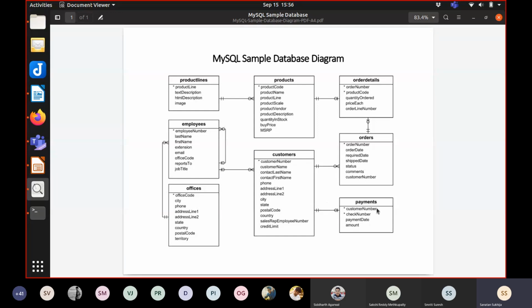Now, this customer number in the table payments is referring to, as this special arrow tells me, the customer number of the customers table. Inside this payments table, I have a field known as customer number. This field is referring to the customers table field customer number. So this means that this customer number is the foreign key for the table payments, and it is referring to the primary key customer number of the table customers.